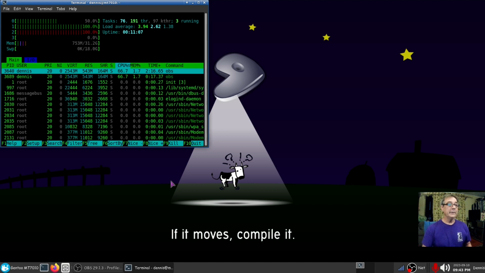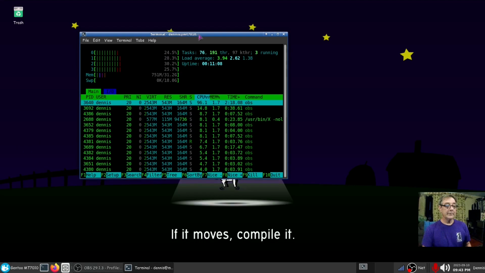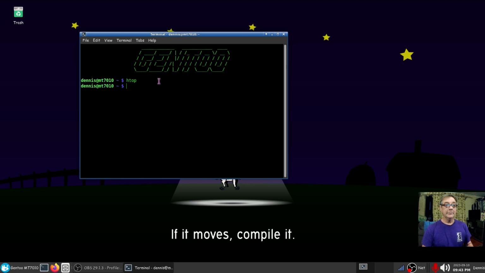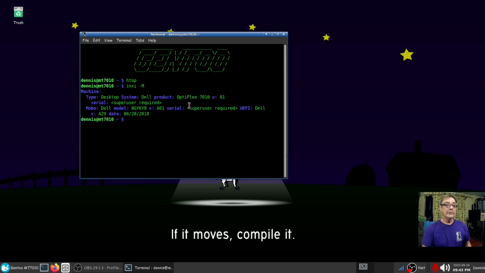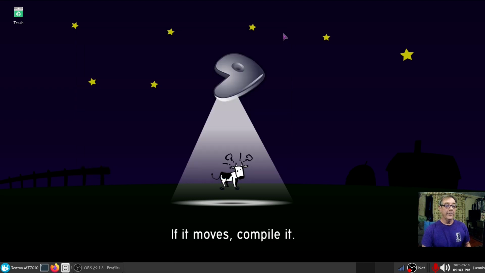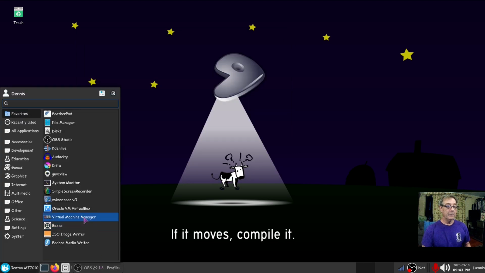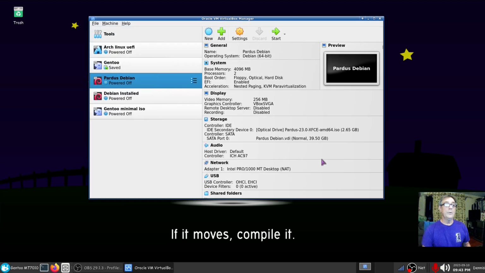We got OBS Studio running, and I just closed Firefox so the memory cache hadn't settled down yet. But you can see with OBS Studio running, it's only using 761 megabytes. That's pretty good. While we're here, let's just make sure this is the Dell Optiplex 7010. All right. Let's bring up VirtualBox, and let's also bring up Firefox.